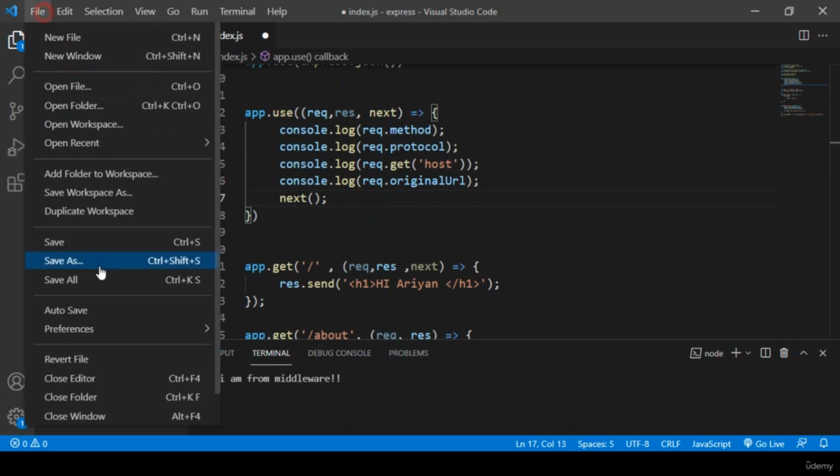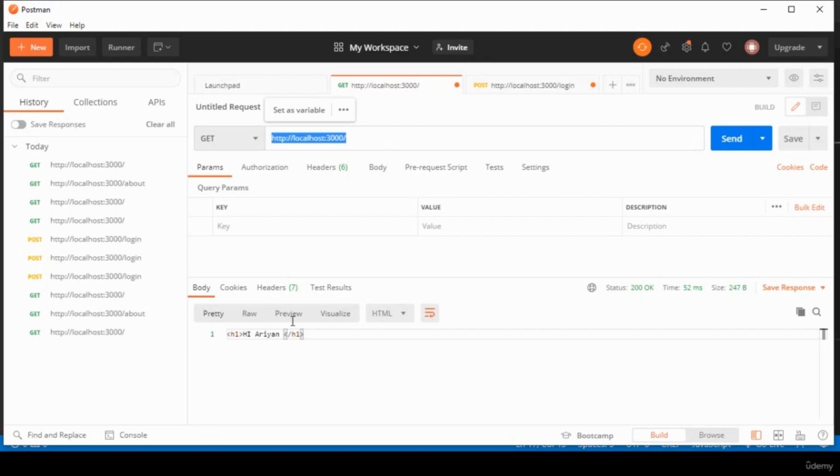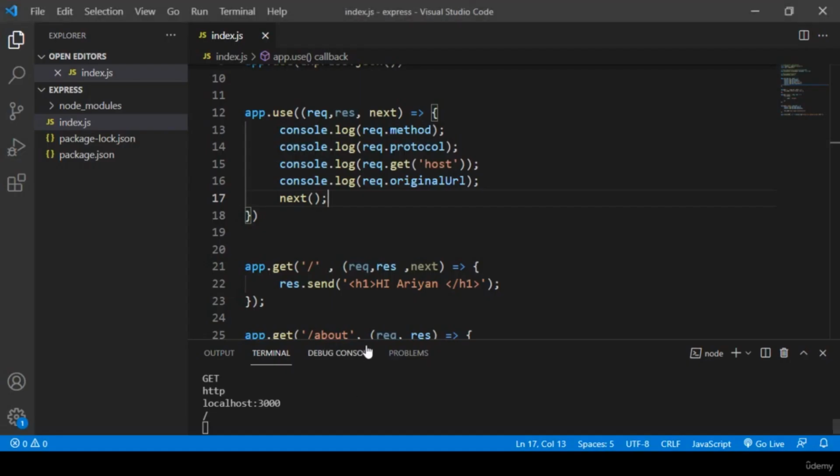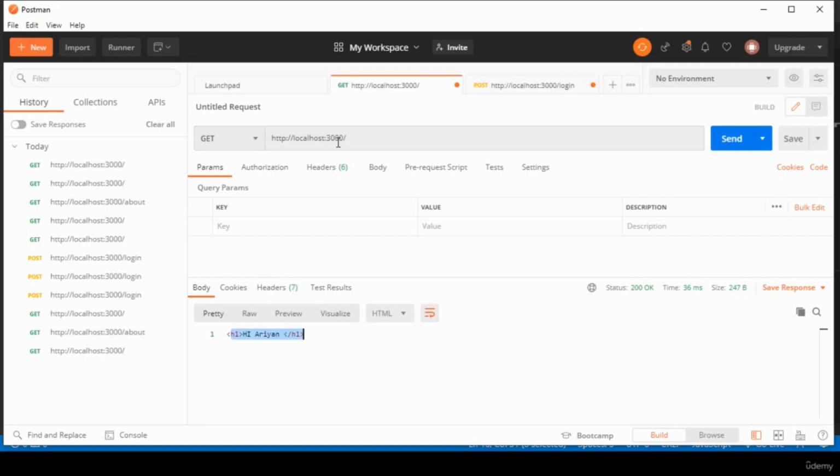Now if you click save all, our server is now running. Now I want to hit this one. Click hit it. Now you can see it displays hi Aryan. And now if you go to our console, yes, you can see it displays the get method, our protocol as HTTP, our host as localhost, and our original URL as slash. You can see that is our home slash, right?